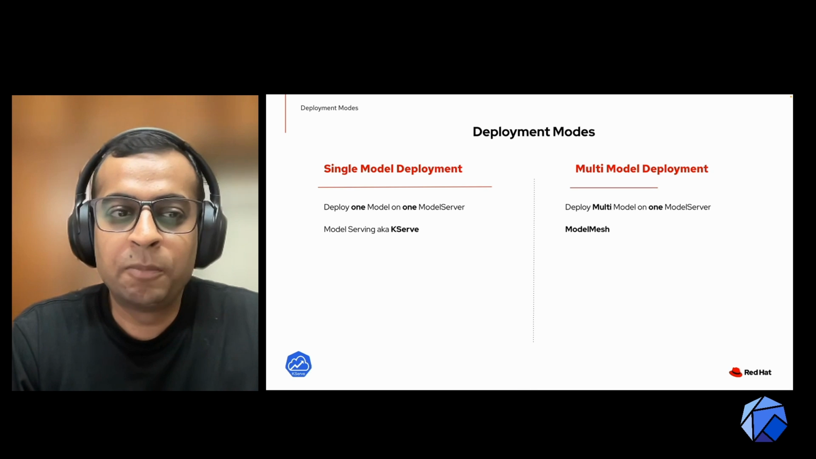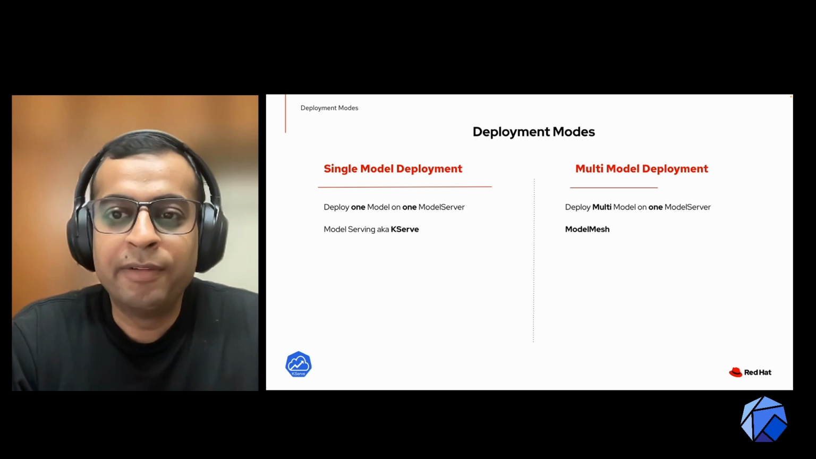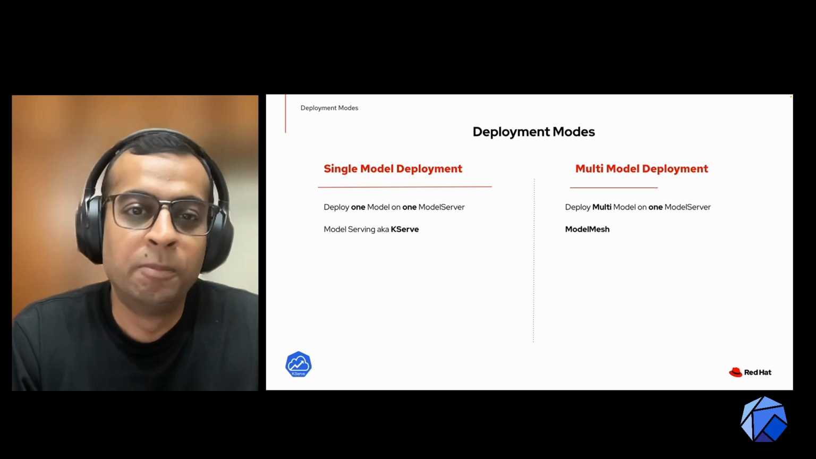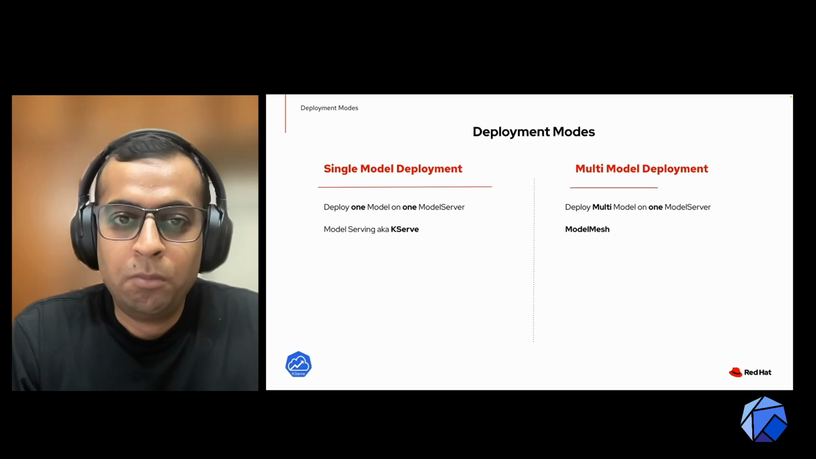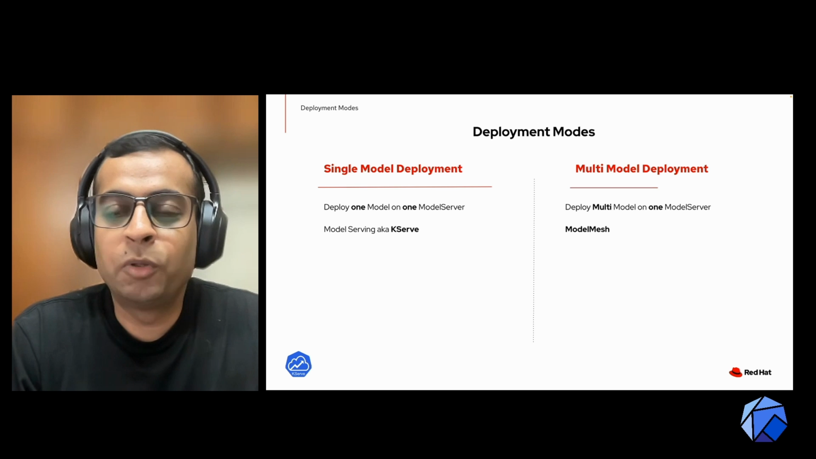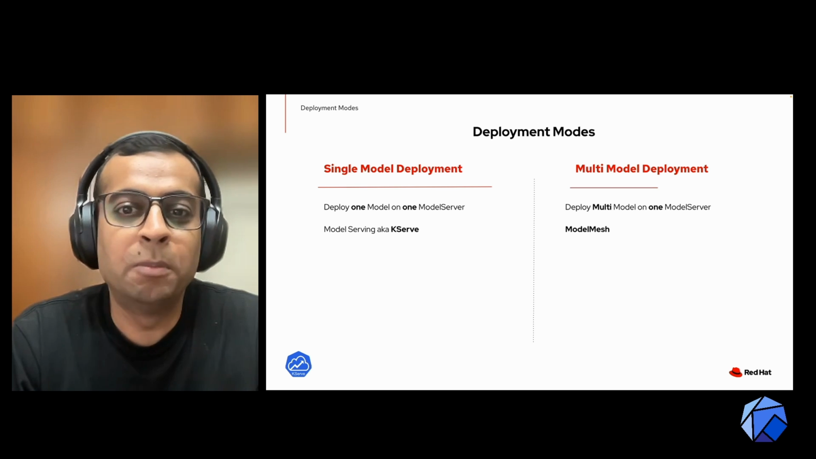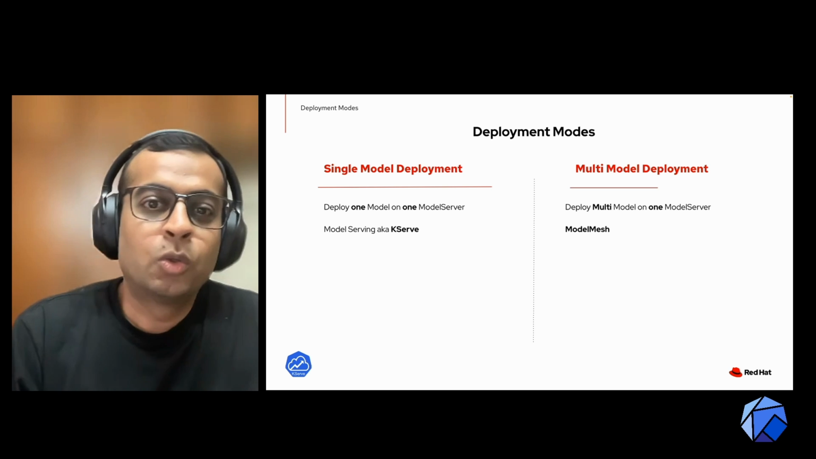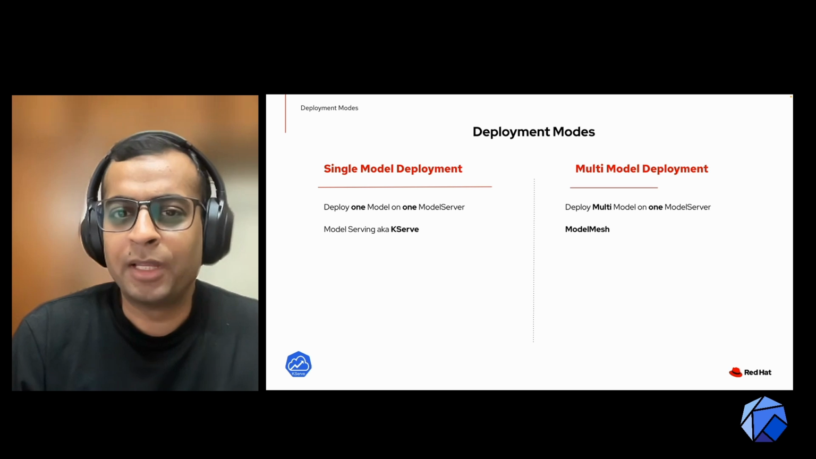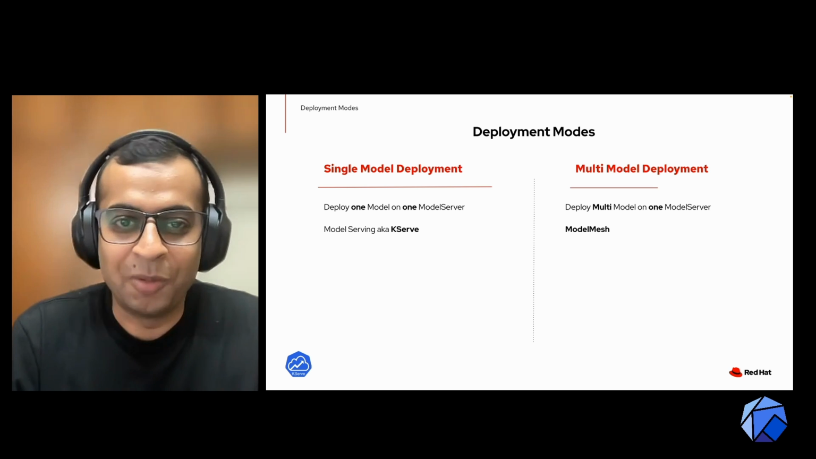By single model deployment, I mean one model per model server, whereas multi-model deployment means deploying multiple models inside one model server. So model serving, also known as the KServe component, is targeted at single model deployment, whereas the ModelMesh component is targeted at multi-model deployment. So going forward, when I say KServe, that means single model deployment, and ModelMesh means multi-model deployment.